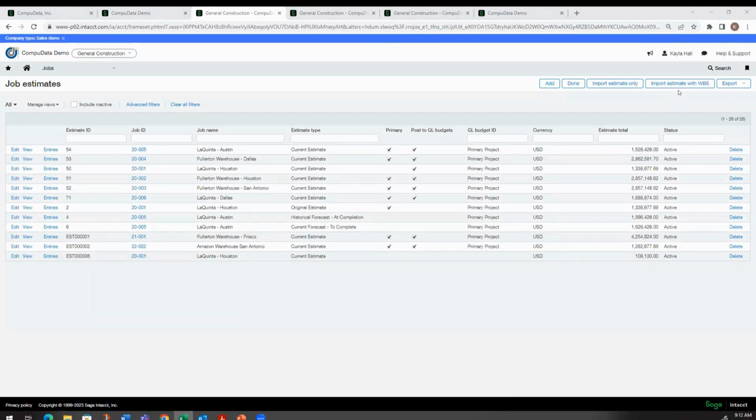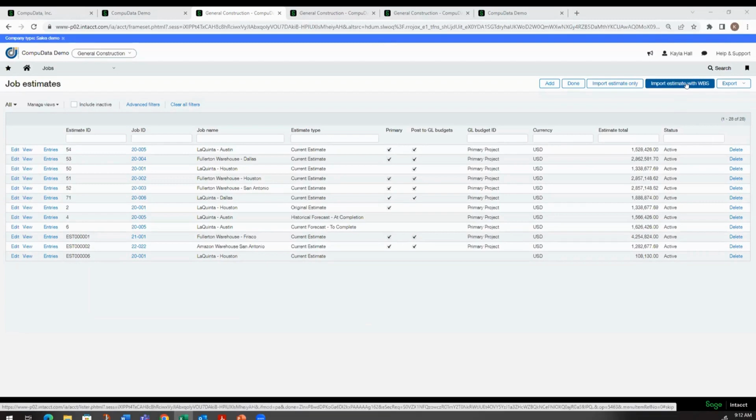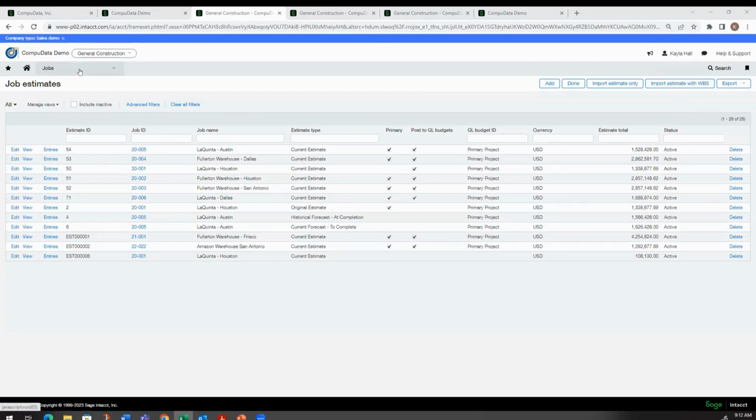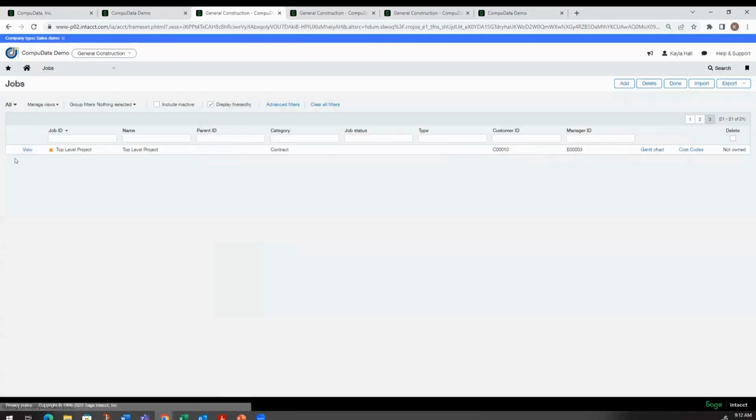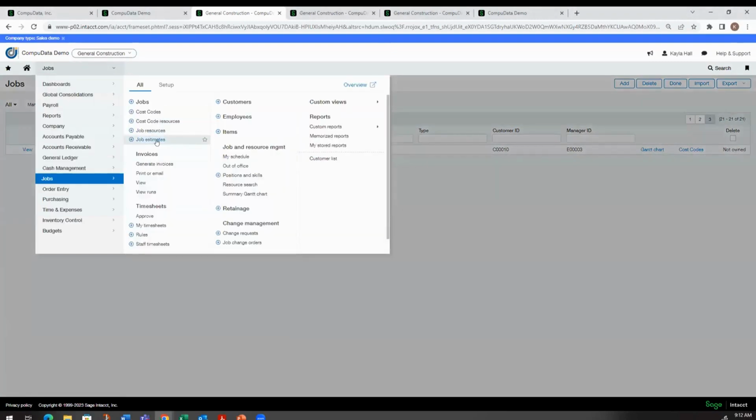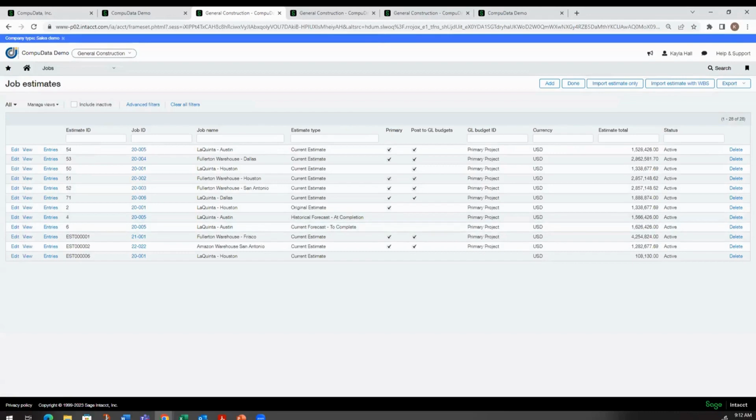We do have the option, again, like I mentioned, to import estimate with work breakdown structure. So this means that the job is not already created. If we go to our job list, we'll see that the WBS estimate import 2 is not here. We're going to actually create a job, create the cost codes and the corresponding cost types, as well as the project estimate with just one swoop, import file.